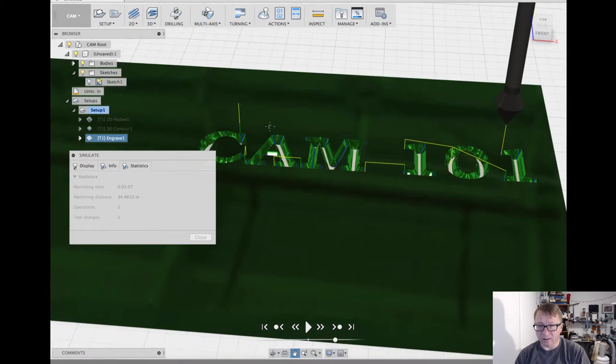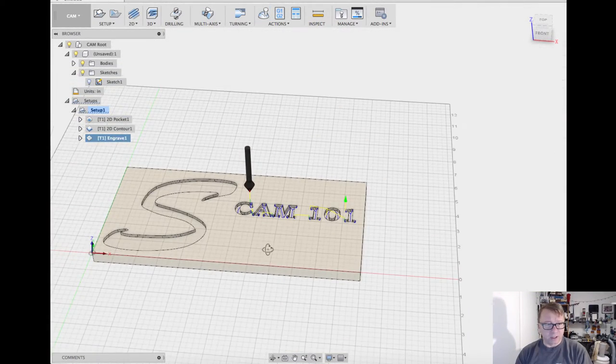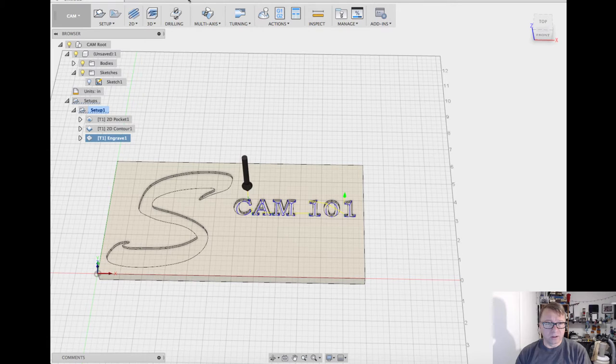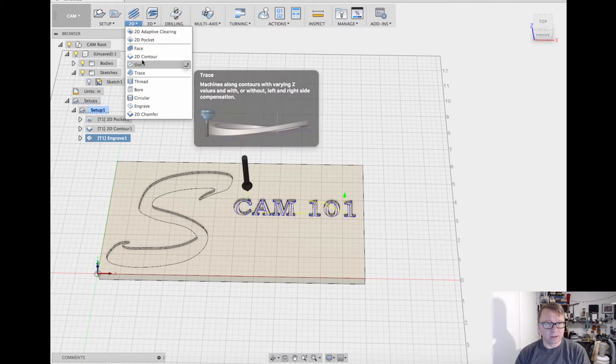I found the estimated machining times from Fusion to be pretty darn accurate, within a few seconds. All right, so last thing I'll show you is just a profile. If you wanted to cut a profile out for some reason, it's the same sort of operation you do here.